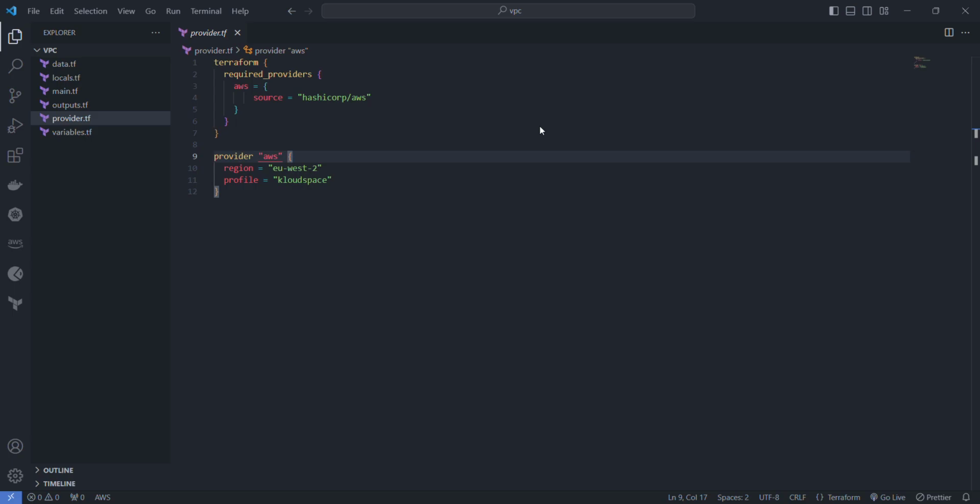Hi guys, and welcome back to this video where we look at how to provision an Amazon VPC using Terraform. So in the previous video we looked at setting up the file structure as well as setting up the required provider, which is in this case AWS, and then we passed it some configuration in terms of the region and the profile that we're going to be using to deploy the VPC infrastructure.